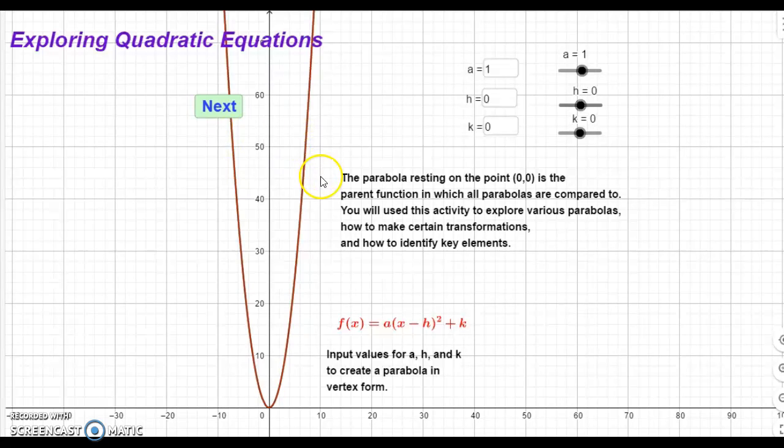The first thing you'll notice, the parabola here is resting on the point 0, 0. This one is called the parent function. You will use this as a comparison to any other parabolas that you create.